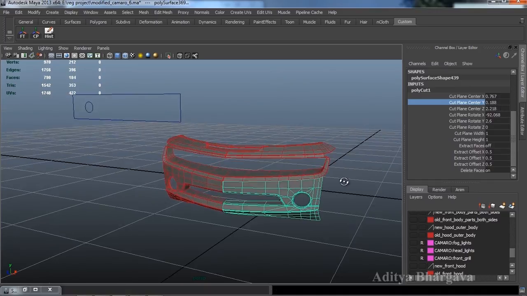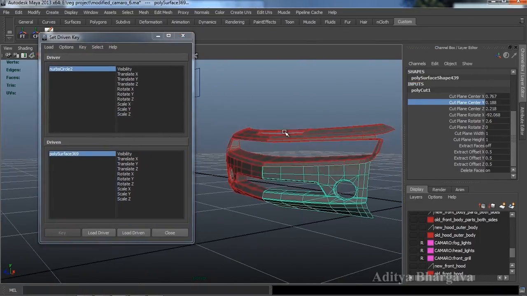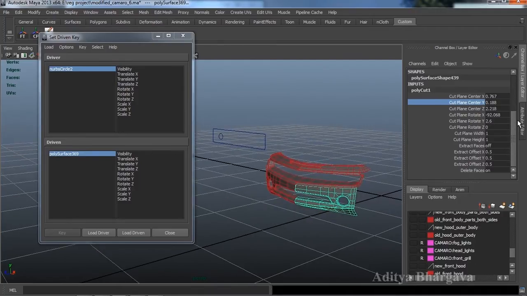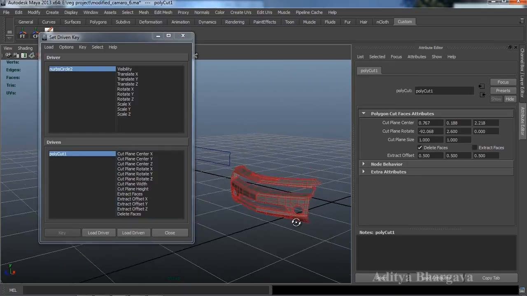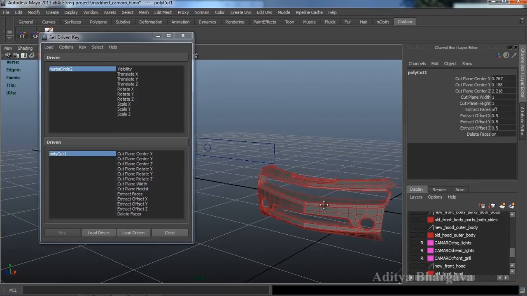So I'll press Ctrl Z. Now we'll open the set driven key menu. But here you can see that there is no option to key these inputs. So for that we'll press Ctrl A, select this tab, polycut1, and press Select. After pressing Select, we'll select the polycut1 tool's attributes. For loading them in the driven, we'll choose load driven. So now we have these attributes over here, and we can work with them.